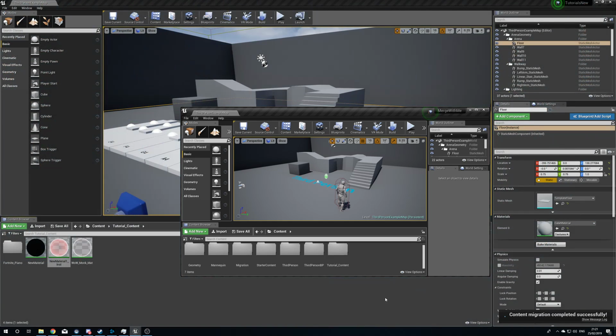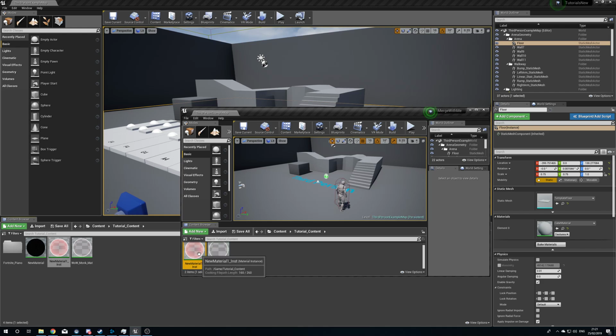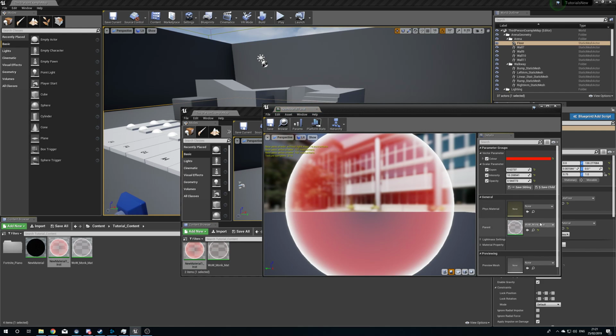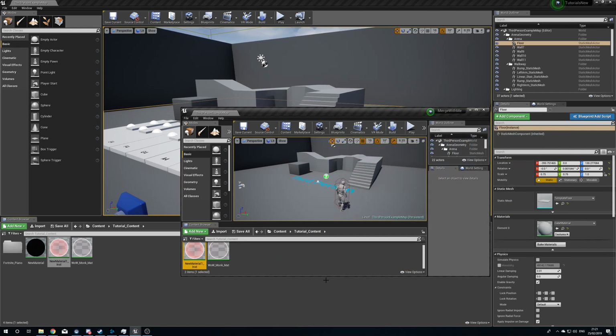If we go over to the Merge With Me project, you can now see the tutorial content folder has appeared. And that is what we're using inside of our original project. If we open this up, it's got both of our little materials in. If we open up the instance, you can see that it already has its reference in place. The reason it has its reference in place is because the file path is exactly the same, except for the name of the project folder. And that's how you can migrate or merge your projects together.